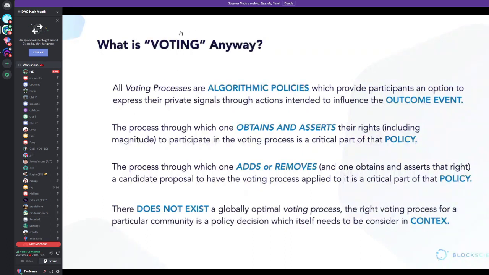And then finally, to the previous discussion, actually, there's no globally optimal voting process. In fact, because this is a high dimensional to low dimensional mapping, you always have to take into account context. What are you trying to accomplish? What does this community need? Which voting processes actually fit those use cases? And actually, when do you need to change them? When did they cease to fit the needs of the particular community?